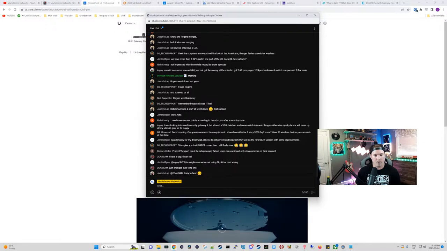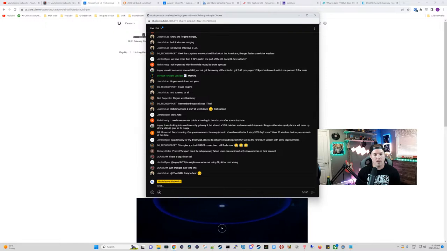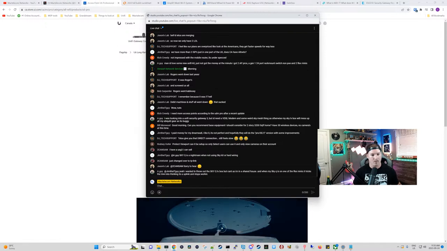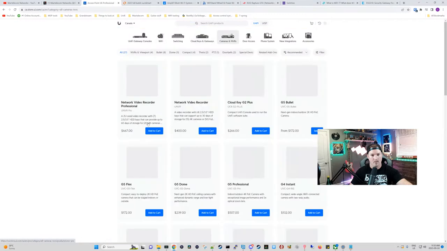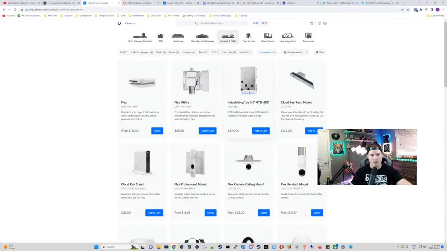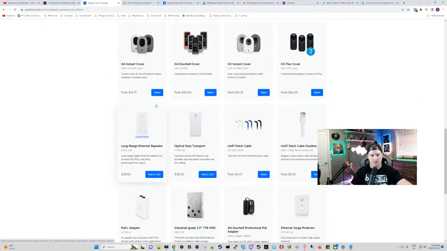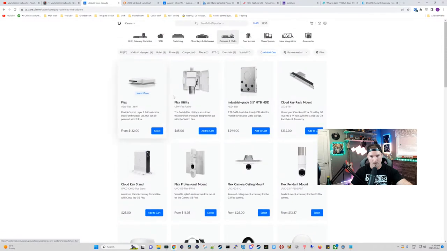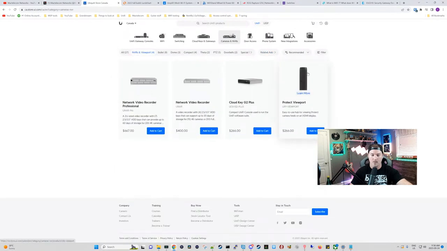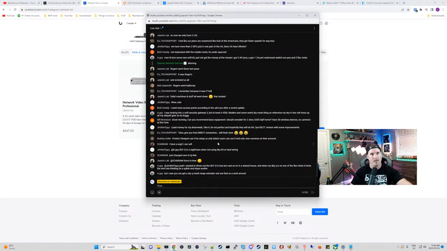Protect viewport. Can it be set up so only select users can use it? Well, the Protect viewport is just going to be displaying on an account or on a screen the whole time. I haven't used a viewport in a long time. I don't even know if they're in stock. Is this Canada? Related add-ons. Let me see. Could it not be an add-on? Oh, here we go. It is in stock. Maybe I should buy one. It would be really nice if they came up with a UNVR with an HDMI port in it.